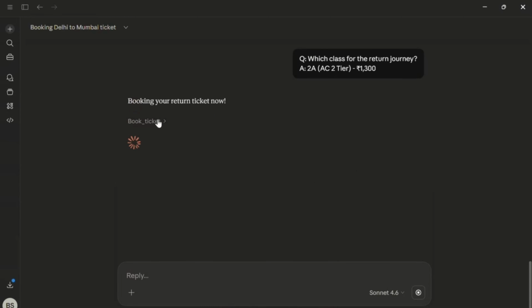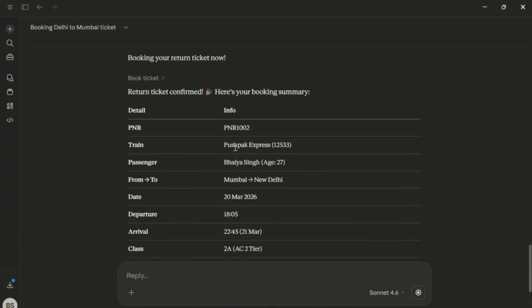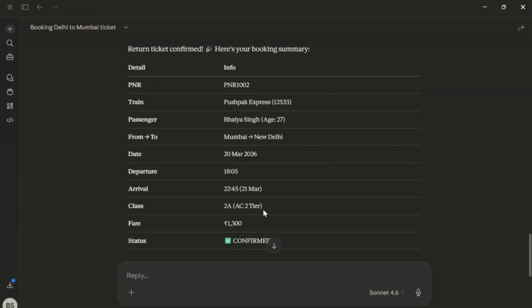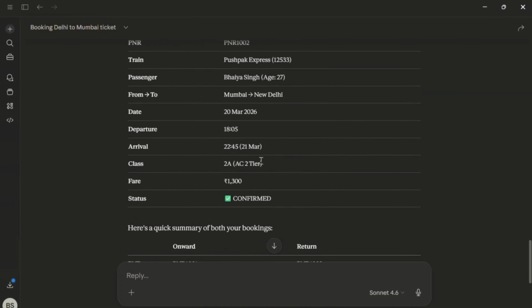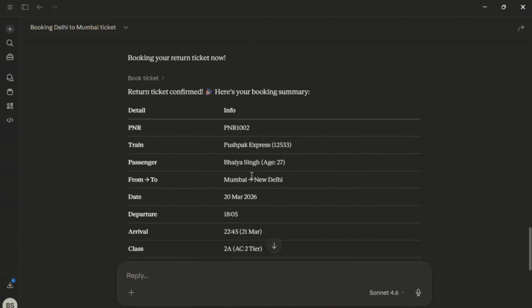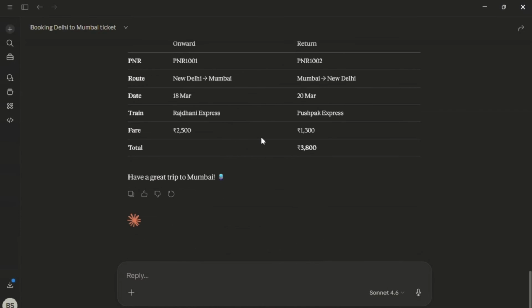Booking return ticket now, and the return ticket is booked, and here is all the list. You can see here all the trains that we have created in our database. On the basis of that, it is using the tools to get the data and book the return ticket.